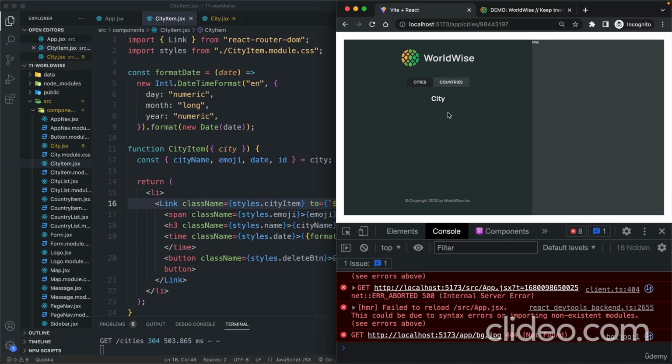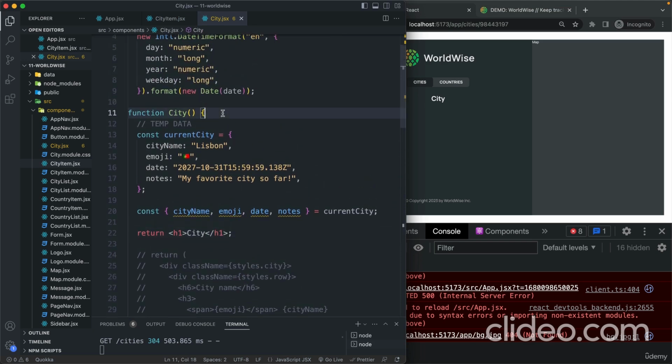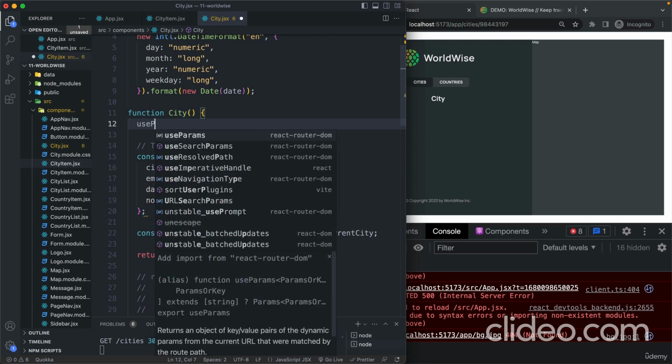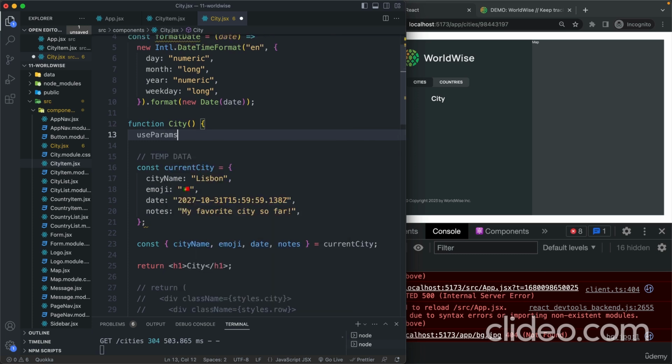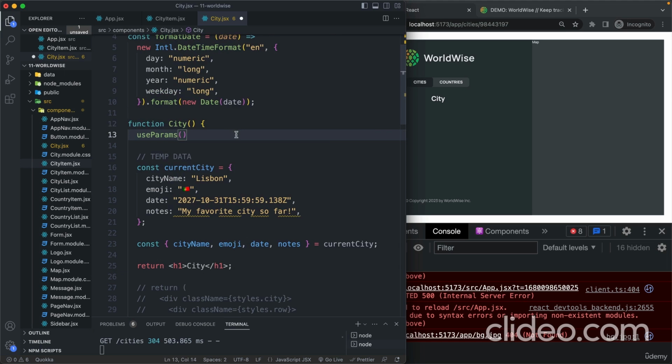And now in the third step, we can then read the data from the URL into this component. And with that, we will then finish this entire cycle. So let's come into the city component, and then in order to get that data from the URL, we use the useParams hook. So useParams, which is once again provided to us by React Router.